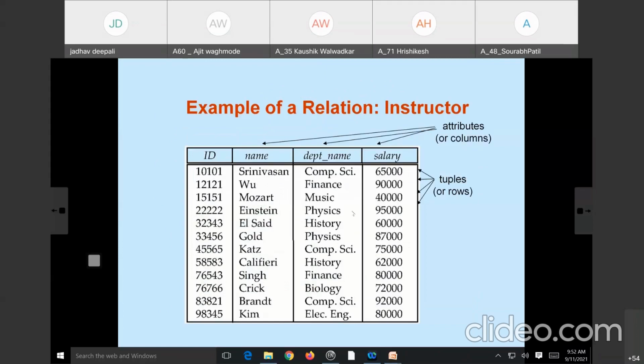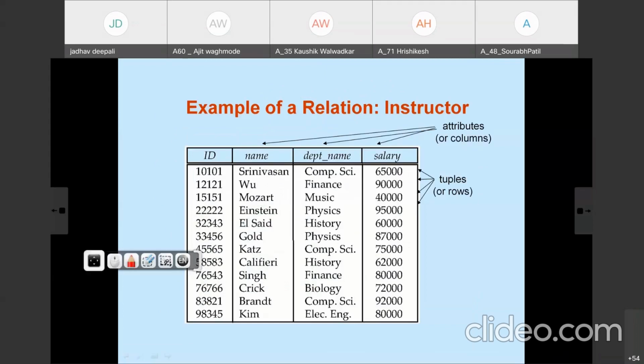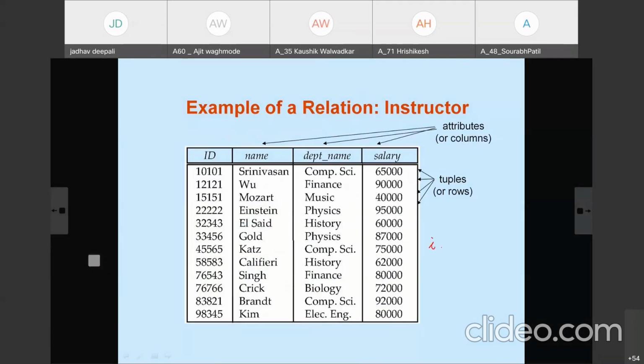When we consider it in the relational model, instead of table, we call it a relation. So we call it the instructor relation. In the entire relational model, the table is known as a relation. The columns are known as attributes. So there are 4 attributes: ID, name, department name and salary, and the rows are known as tuples.